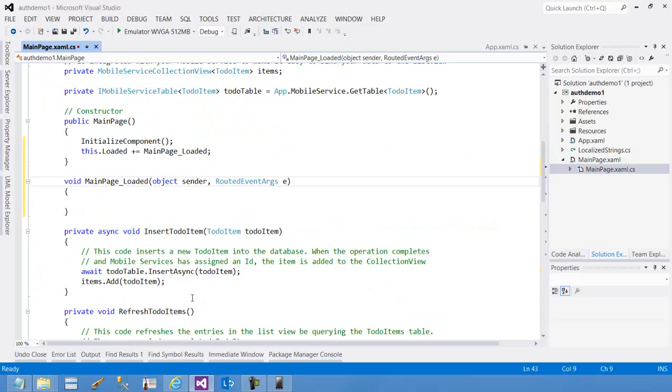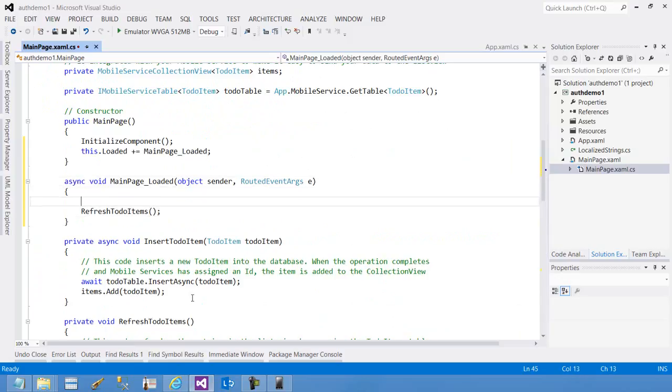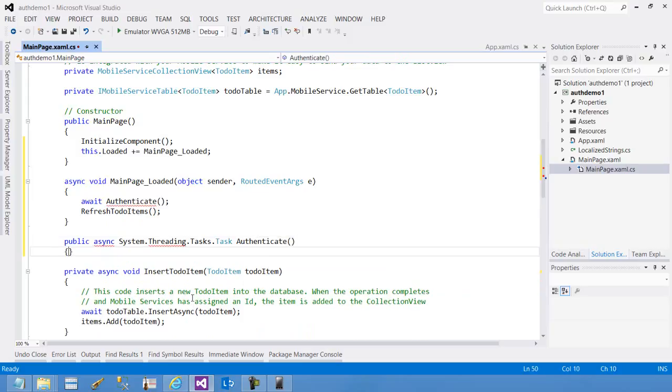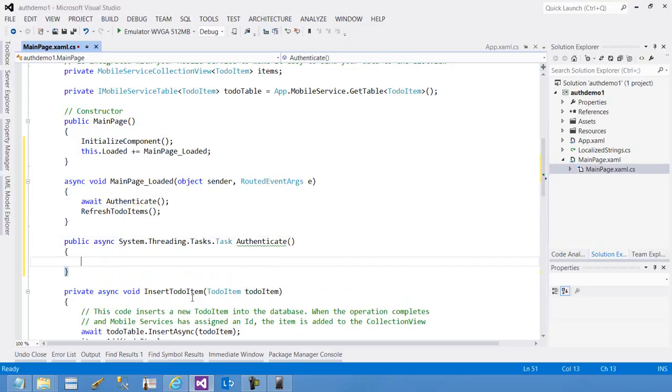First thing that we want is we want this method to be async. We want it to refresh to-do items after the user is authenticated. So we're going to use a method to do that called authenticate. And the method is going to look like this. It's an async method, returning type task called authenticate. And within here, we need to authenticate our user.